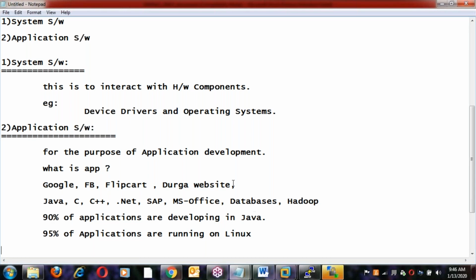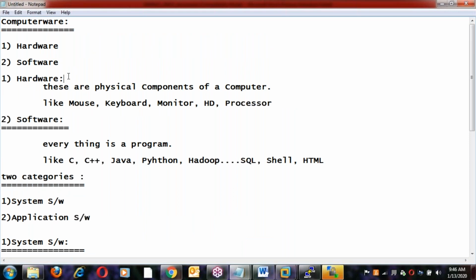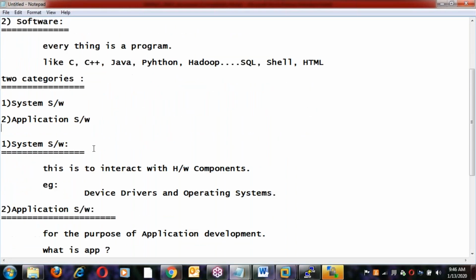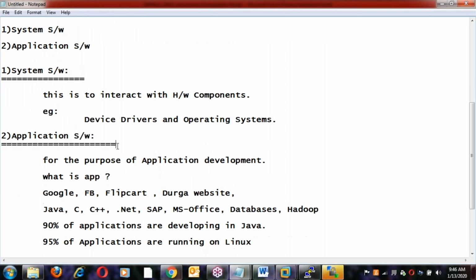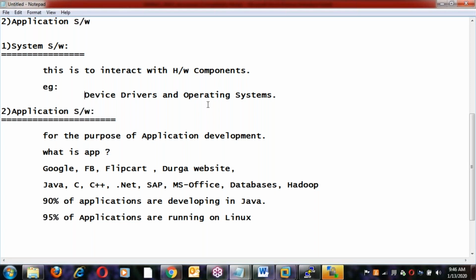Okay, next. So this is the introduction: hardware and software. In software, there are two categories: system software and application software. System software is to interact with the hardware components, like device drivers and operating systems. Next, application software is for the purpose of application development. Now let us see about device drivers and operating systems.